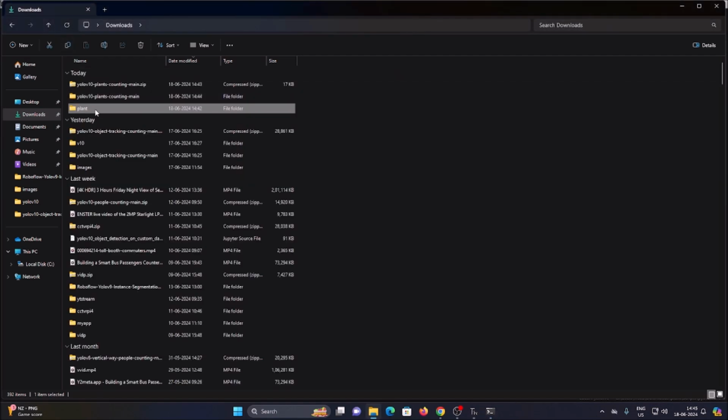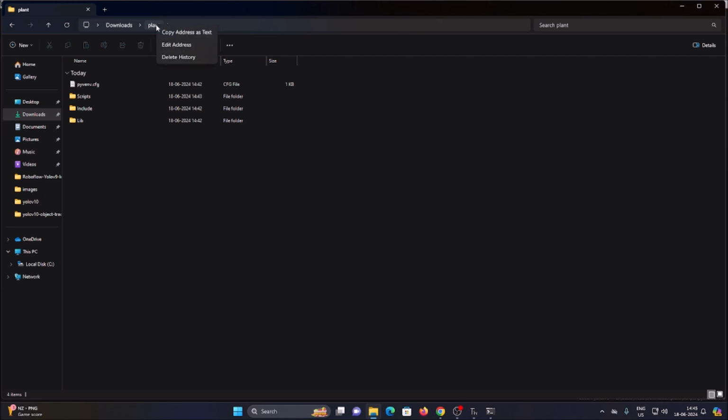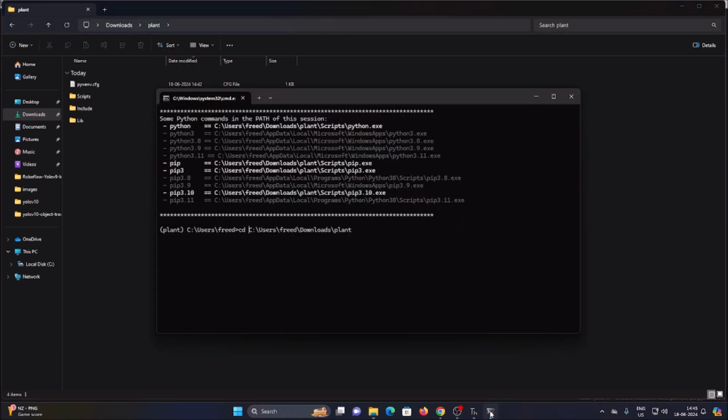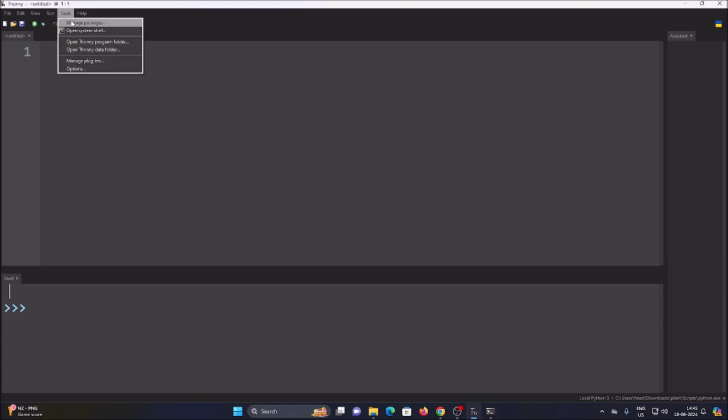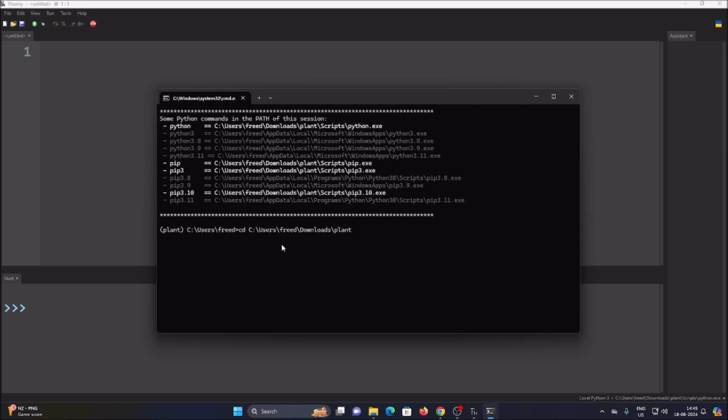This is our folder. Click on it, go here, right click, copy address, and we open our system shell with the help of Thonny. From here, Tools, Open system shell. It will open our system shell. Paste the path and just type cd. We want to go inside our plant folder, so just hit enter.